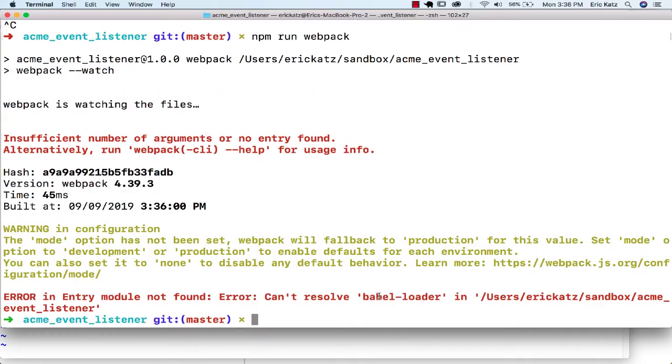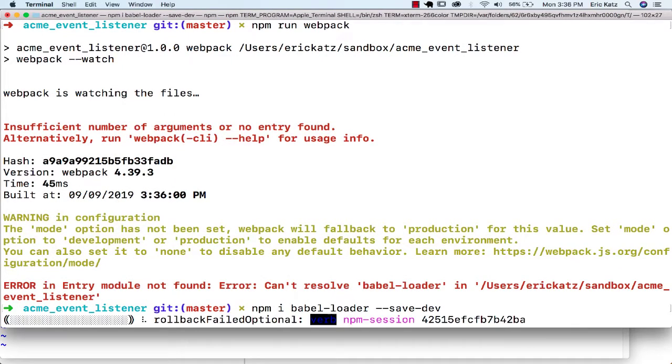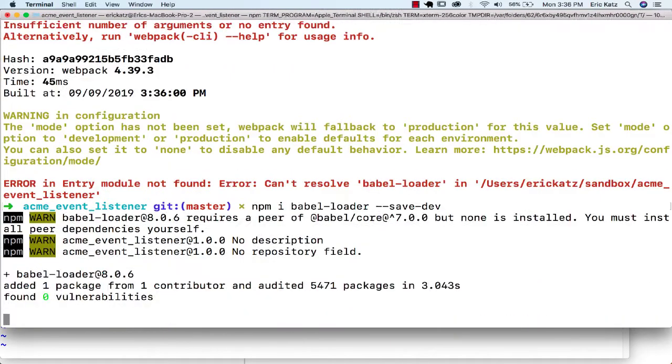So now if I go and run this, let's try this again, I'm going to get a different message that it can't find the Babel loader, so I'm going to install that. Again, this is a dev dependency. And now we're up to 3 libraries that we have for webpack. Try this one more time.